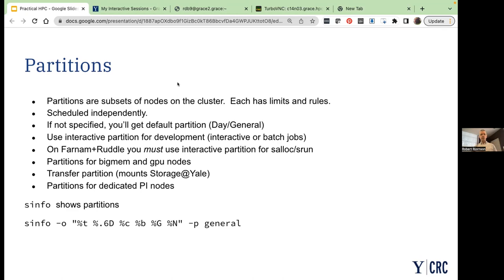There's a partition I think a lot of people don't know about on all the clusters called transfer. It is a small set of nodes that we want you to use to do big data transfers, like transfers off the cluster to someplace else. They have really good networking, so they should be faster than the compute nodes for doing rsyncs or stuff like that. Yeah, that's probably enough about that.